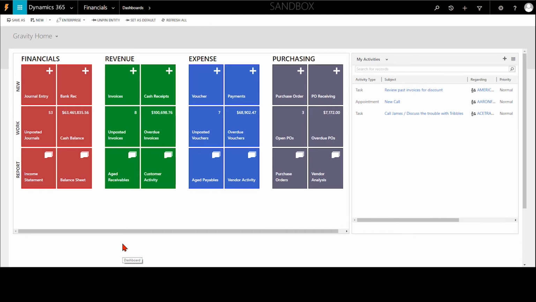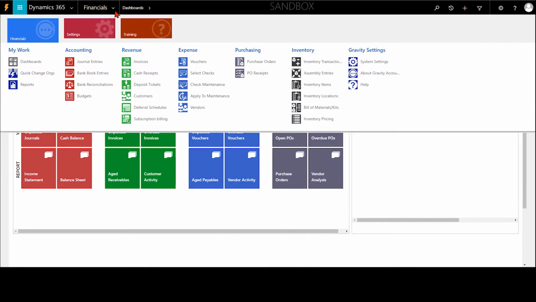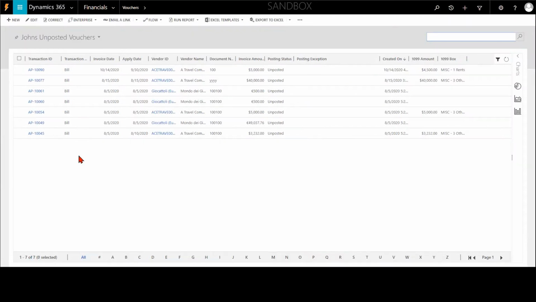Well, let's start by taking a look at our version 5 user interface, the one that exists today in our current release. To access the full menu of Gravity, it's at the top and it's a pull-down menu, and this gives you all areas like accounting, revenue, expense, so on. And then when you select an area, you'll have access to a view. And a view basically is kind of slicing and dicing the data from that area to show you exactly what you want. In this case, my unposted vouchers view.